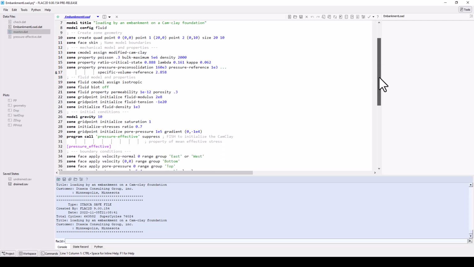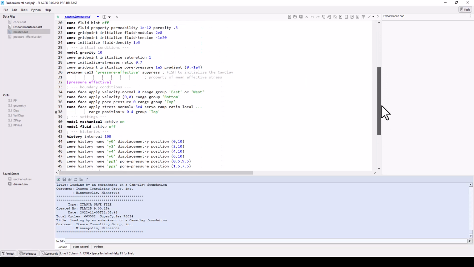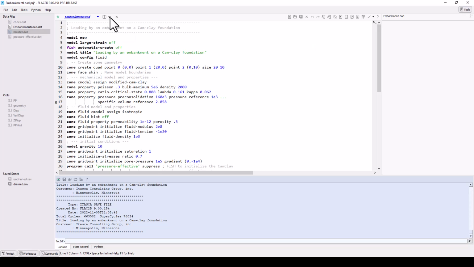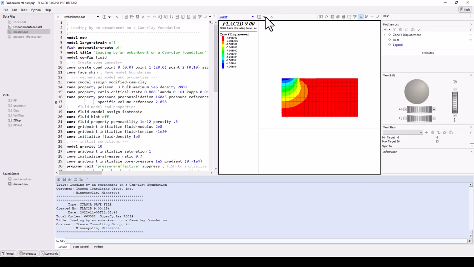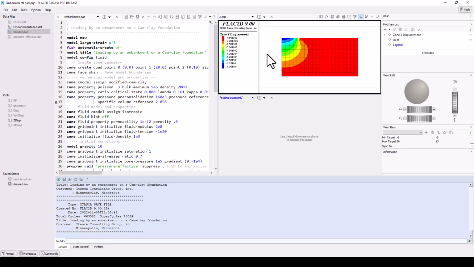Now, split the workspace to create a new tile to the right. Use the Content Selector menu to display the Z displacement plot. Split this tile below and display the pore pressure in this new tile.